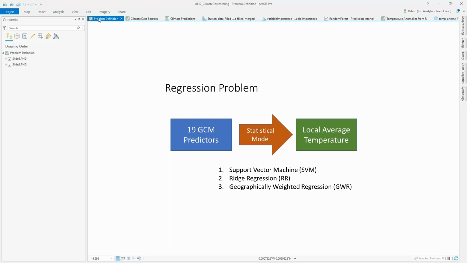In particular, I will be talking about statistical downscaling, where the problem is posed as a regression problem, where we would like to relate large-scale global climate models that can model large-scale climate patterns with local observations of the impacts of climate, such as local temperature measurements. So using these 19 simulated variables, we would like to find a statistical relationship between these simulated variables and observed temperature.